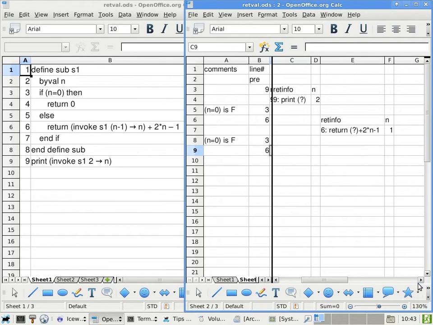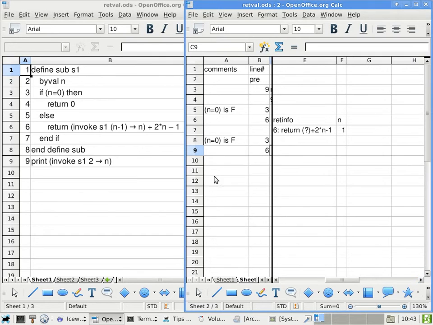I'm just going to split the screen so it's easier to see the current context. So once again, we are on line 6, and this is the first time on line 6 in this particular invocation. Yep? For when you say n equals 0 is false, which n do you look at? You look at the n that you're actually working with at the moment, the rightmost n. So in this case, I'm looking at column F.